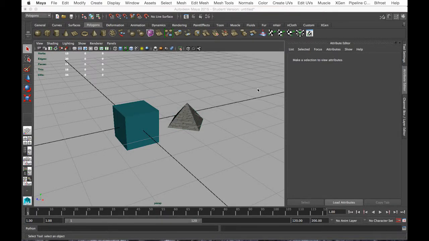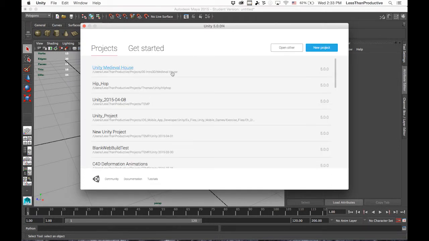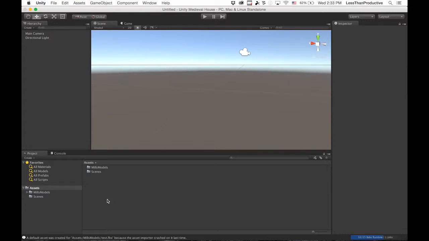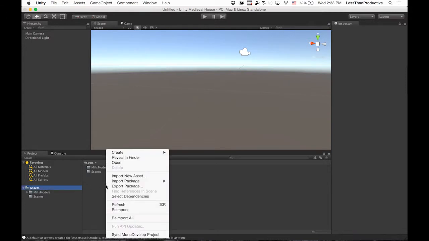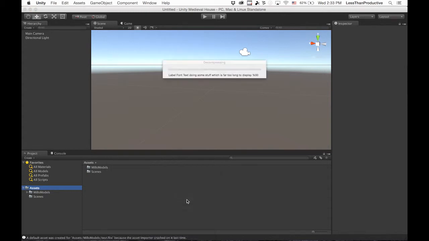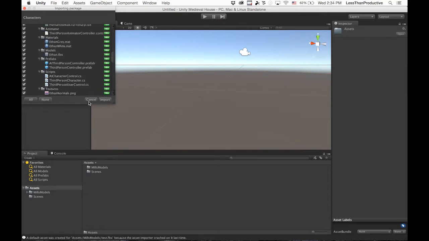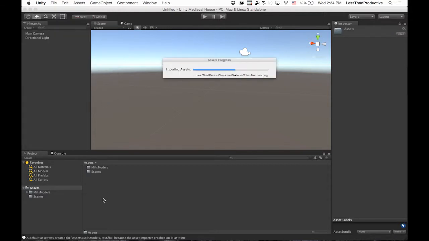Okay, so I'm going to try another way around it. I noticed that when I import packages and into the characters, I imported that.